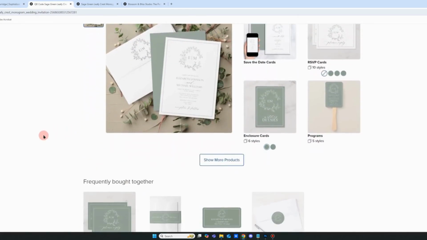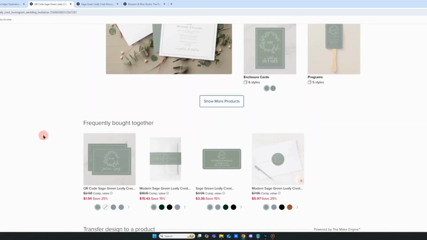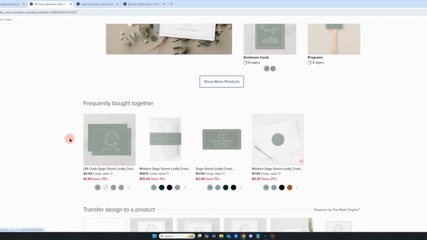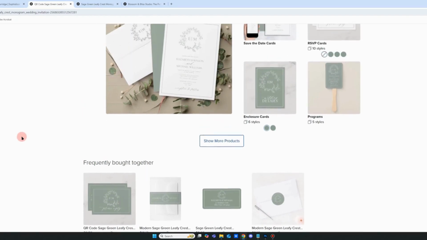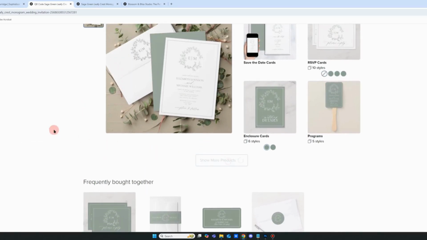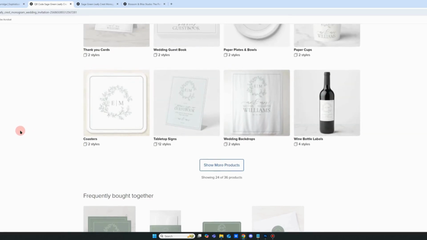you don't necessarily want everything all in one color. You might want things to stand out, but it's completely up to you. You might want white background with green text for everything, or you might want the opposite, or you want to mix and match, but you have that option within this collection. So if you want to see more products that are available, you click here and it shows more products.